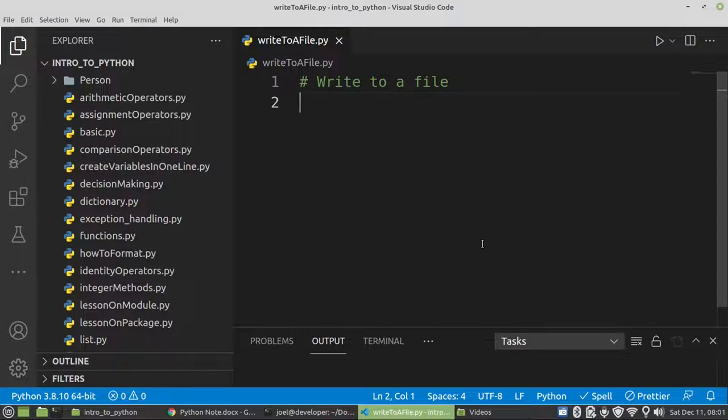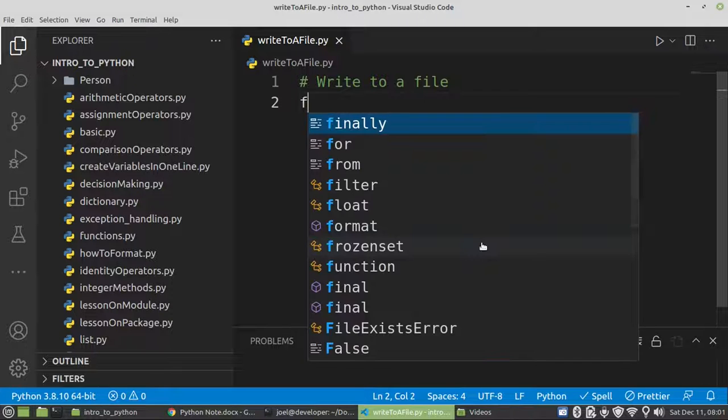For today's video, we're going to cover how to write to a file in Python. So the first step will be, let's create a variable that will allow us to store the file name.